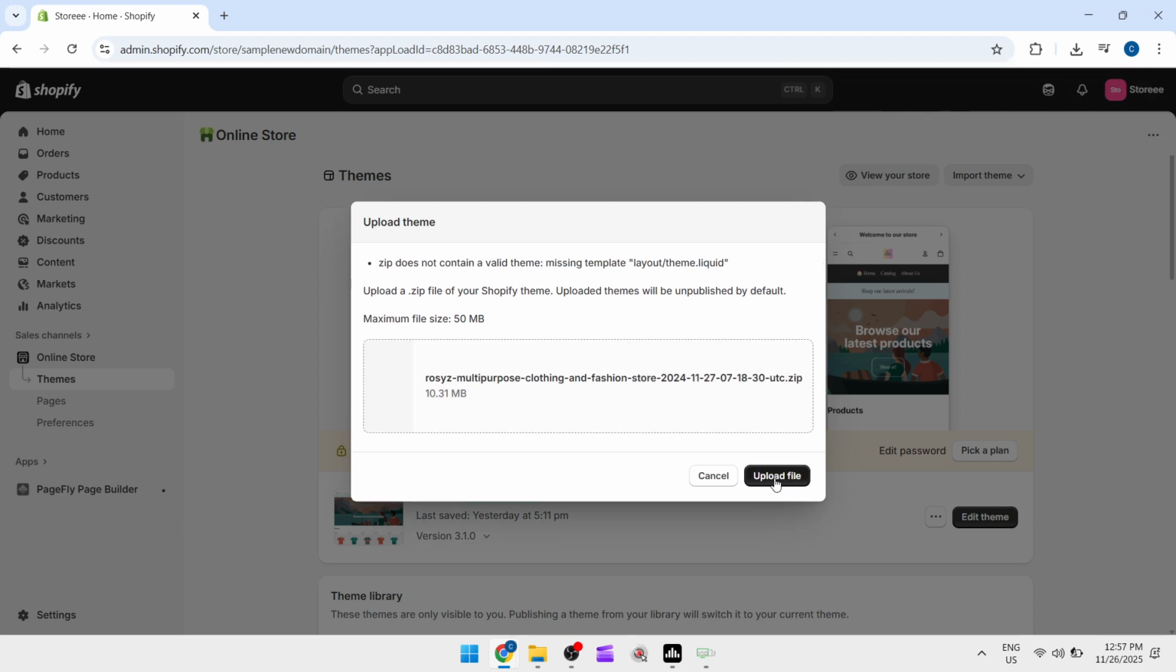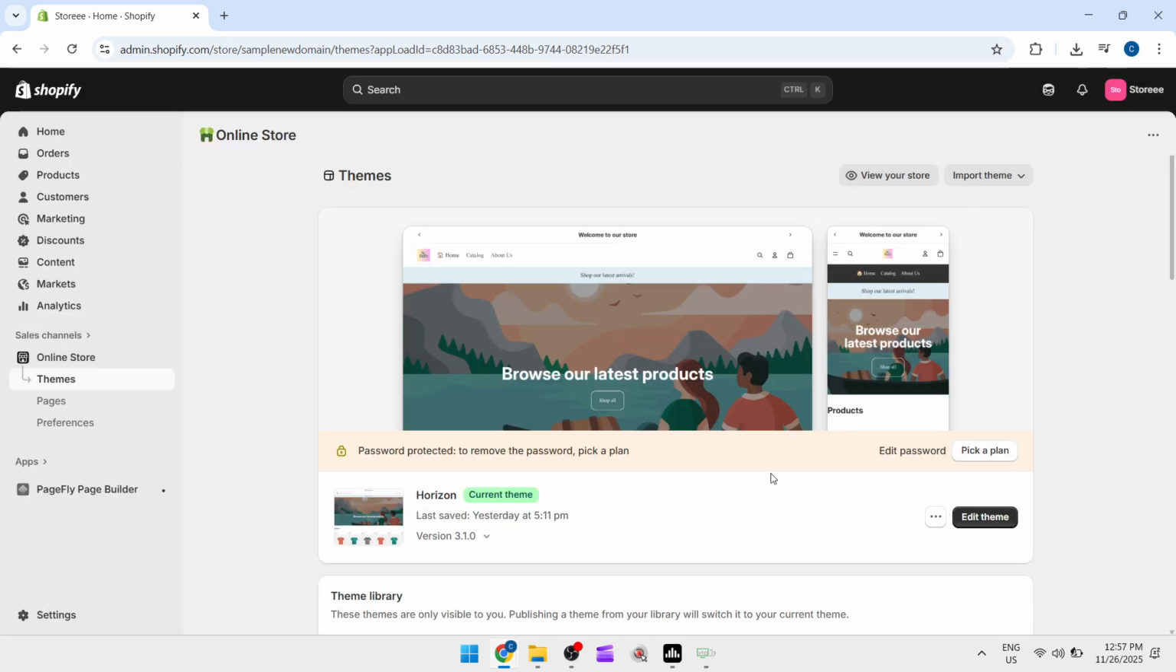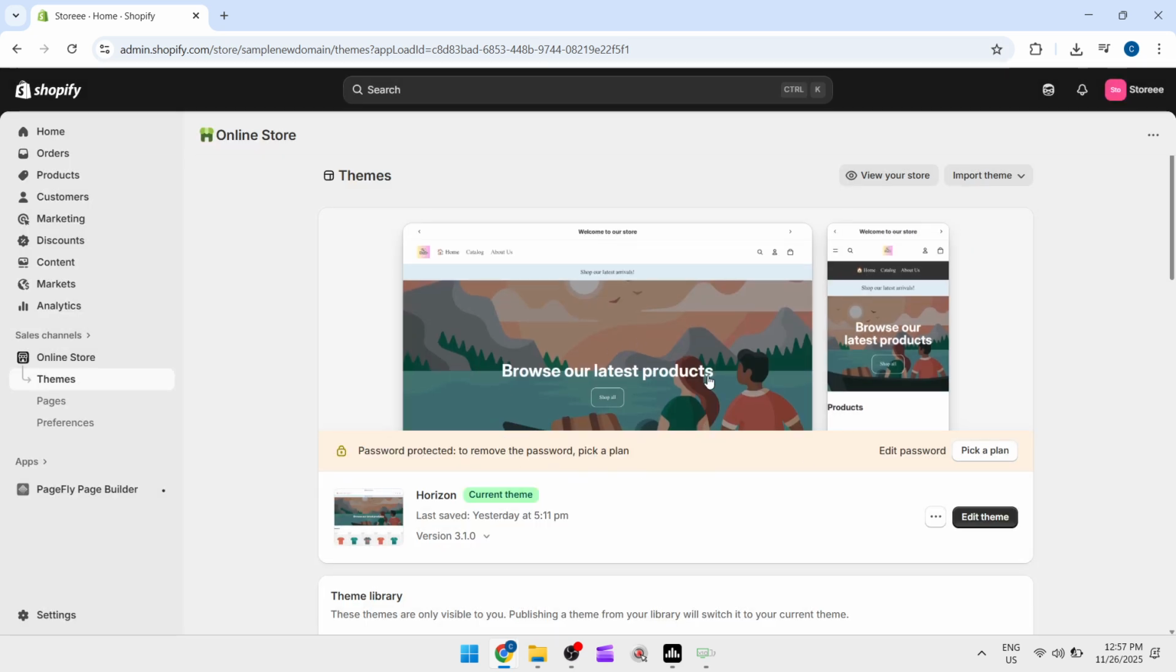If you see an error, double check that the file is a valid zip and that it doesn't exceed the size limit. You can also verify that the theme's internal folders are intact, as a missing or rearranged structure can cause an import to fail. That's it, you've successfully uploaded your Shopify theme. From here, you can preview it in the library to make sure everything looks right before making any changes or moving forward.